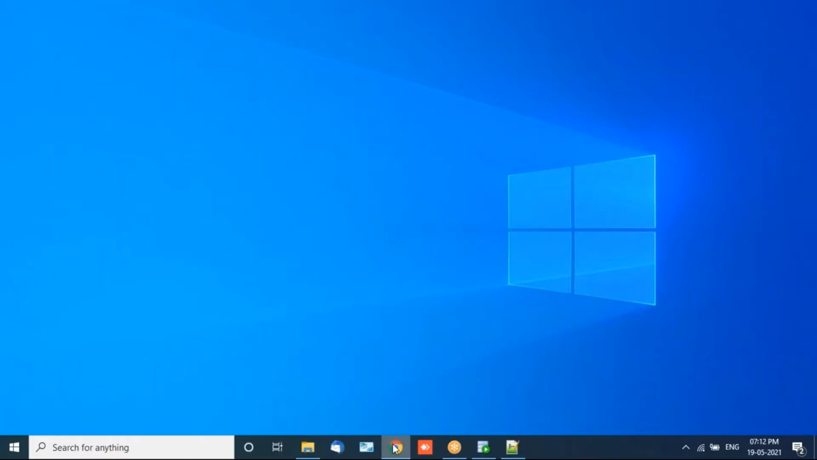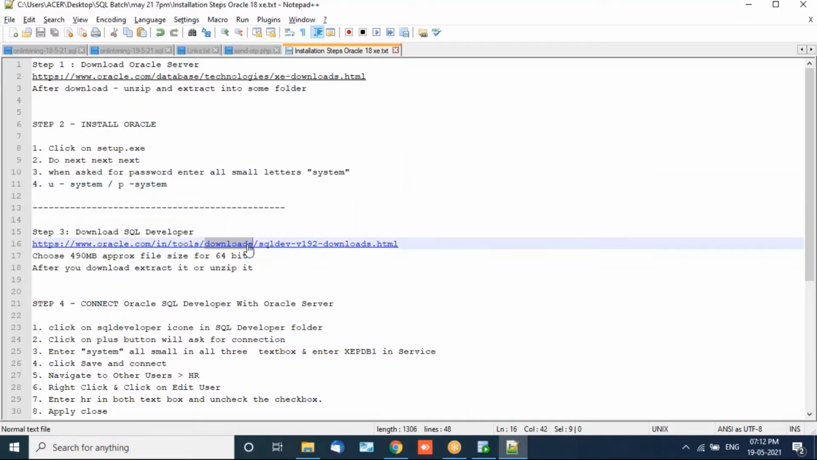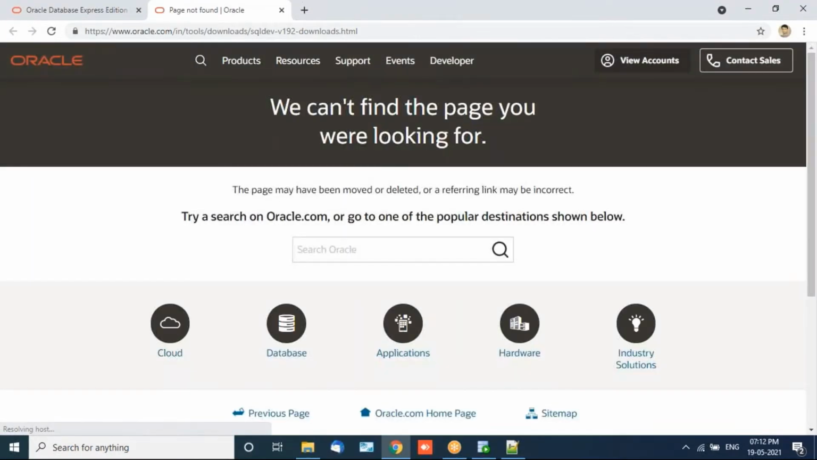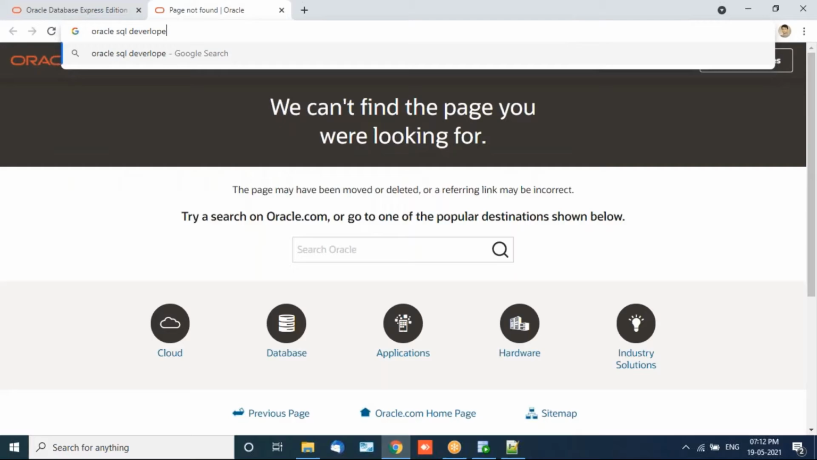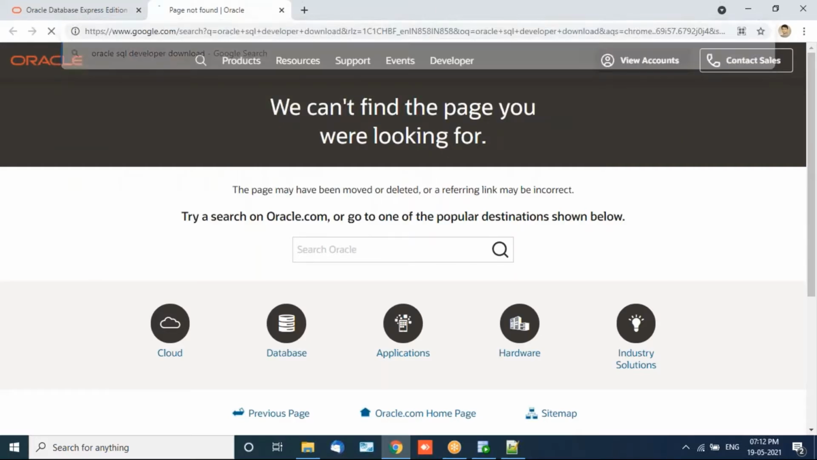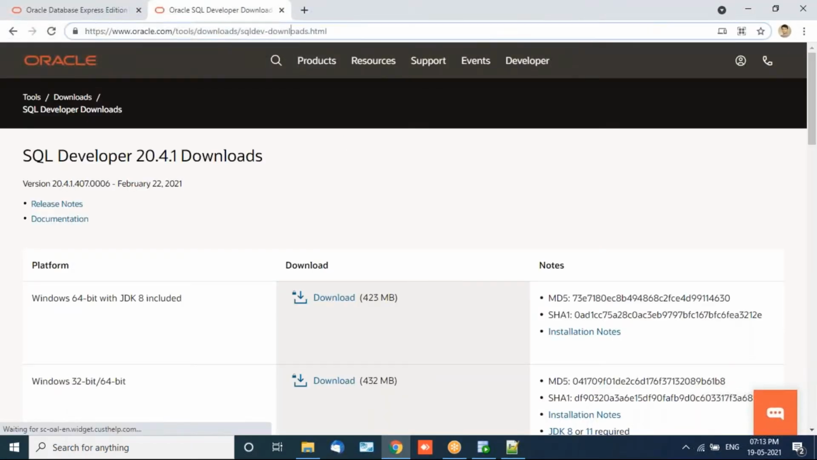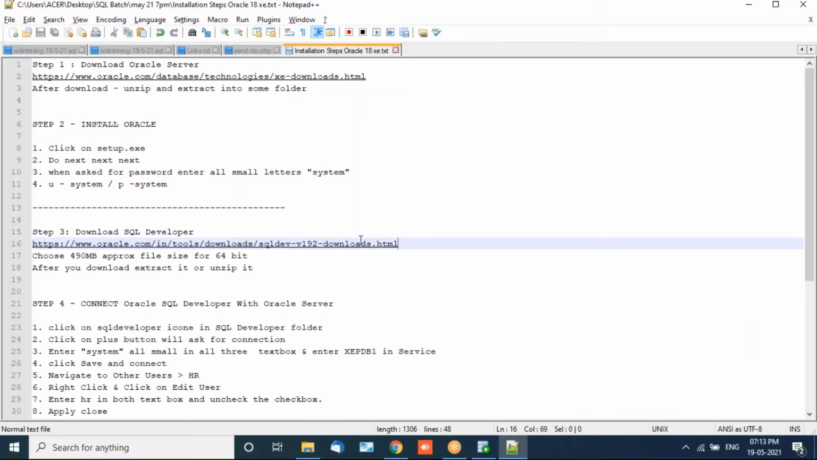The steps remain the same. Again go to the link over here. Now I think they have removed it. Nothing, we will download the Oracle application, Oracle SQL Developer, download. They have changed the links. It's fine, not a big deal. See, this is the new link, so I'll put the new link over here.